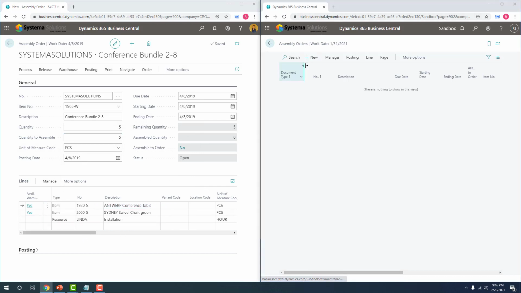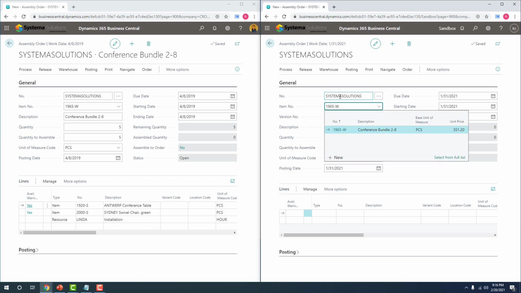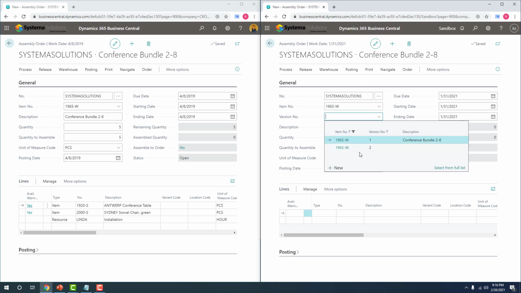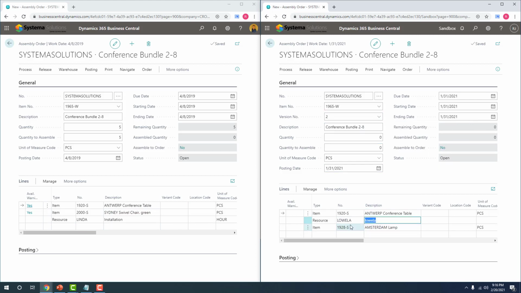So in the customized version, if we hit new and we do the same thing, we can pick a version now. We can pick from version 1, which is the default version, or we can pick version 2, which we'll do now. And we'll see that it populates our Luella code into the assembly BOM lines. So that's the purpose of our extension. It's very simple, but helpful for a lot of clients.